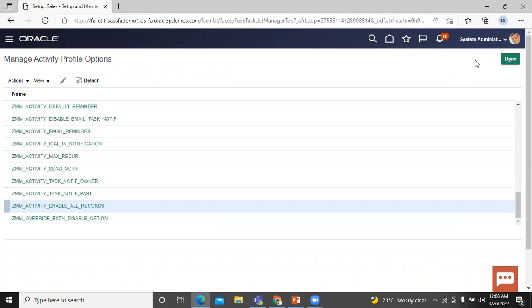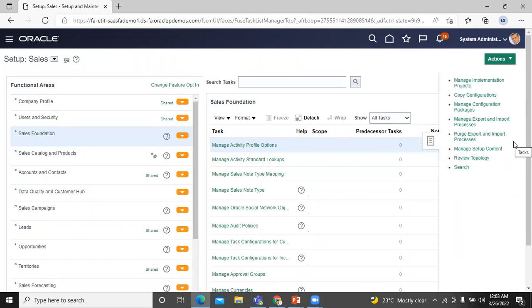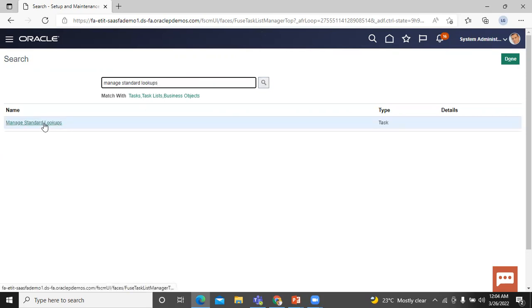Now let's configure default activity search. So I go with the task. Now click on search. Let's enter the task name, which is manage standard lookups. Click on that.